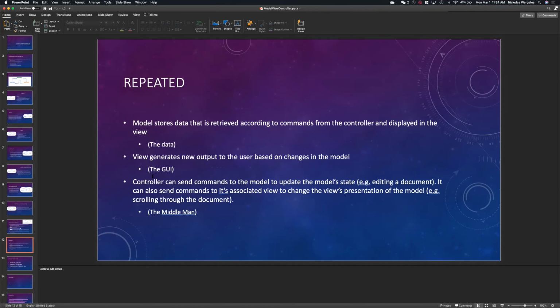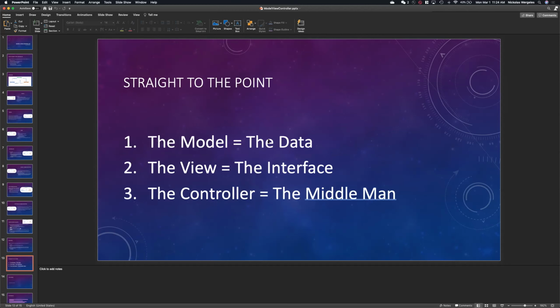So in short, you'll see here the model is the data, the view is the UI, the controller is the middleman. You'll see I kind of repeat myself several times here. The model is the data, the view is the UI, the interface, the controller is the middleman. It's important to remember that.